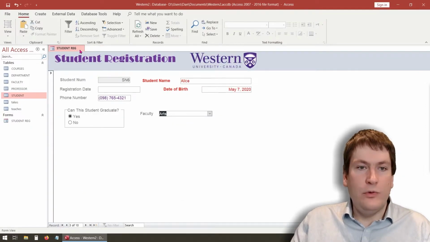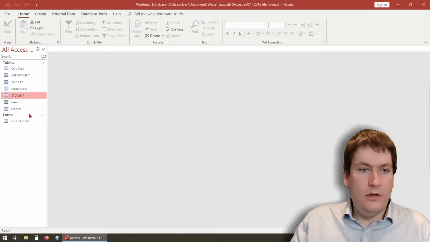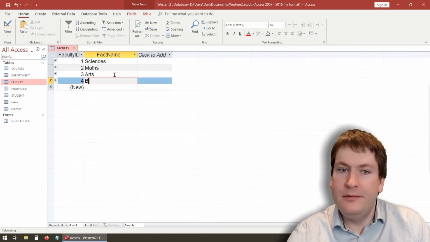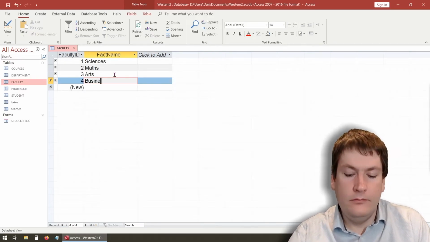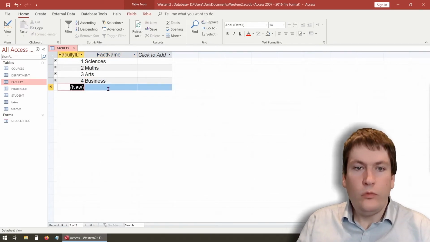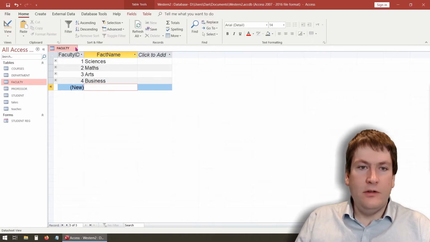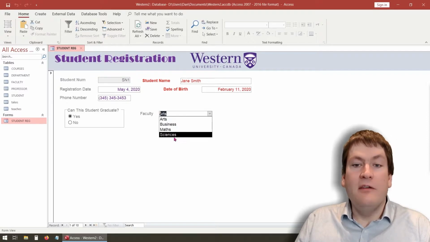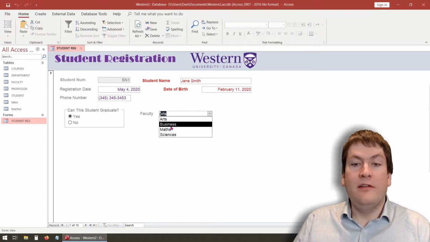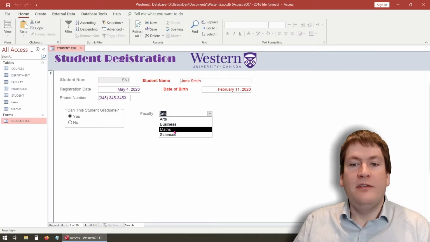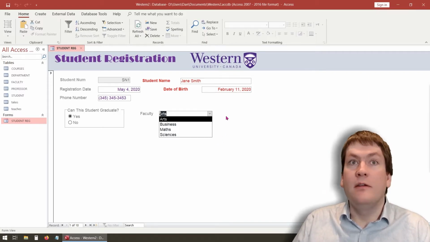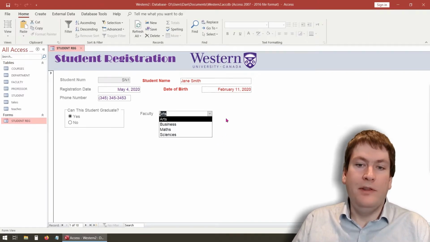And if we were to go into our faculties table and add in a new faculty, and we save that, close that, we go back to student registration, you can see that we now have a business option. Also note that it's not sorting them the same way as they're listed in the table, it's sorting them by the name of the department, and that's because we selected sort by the department name rather than by the primary key or the order they show up in the table.